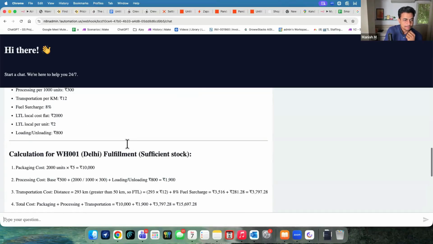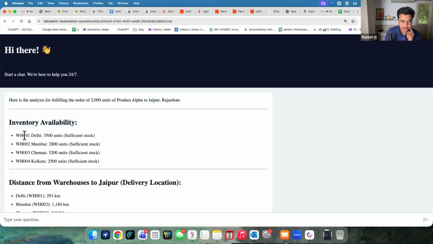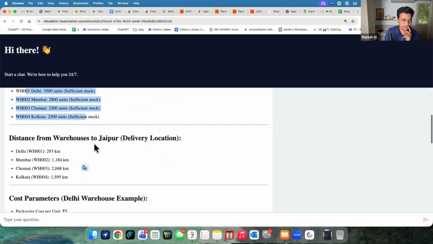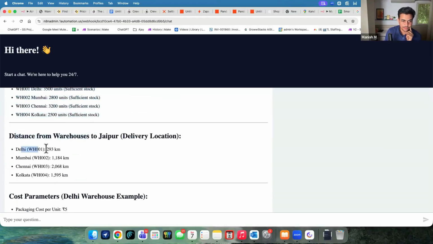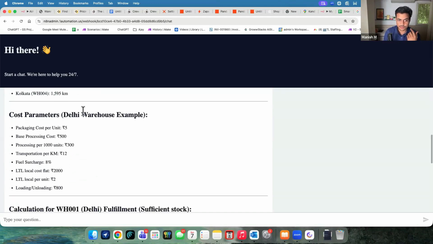Perfect. So over here, we have a couple of things. What it says, here's the analysis of fulfilling a total 2000 units of product alpha to Jaipur. Inventory availability, all of these warehouses have enough inventory to fulfill this order of 2000 things, right? What is the distance? From Delhi, 293. The rest everything have almost more than 1000 kilometers from Chennai, Mumbai, and Kolkata.